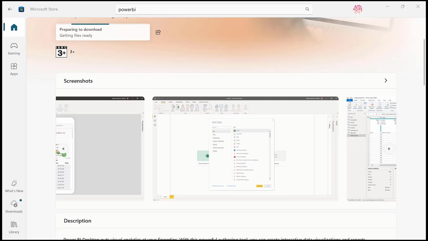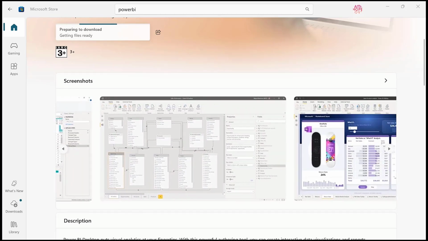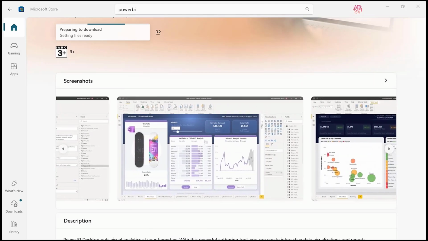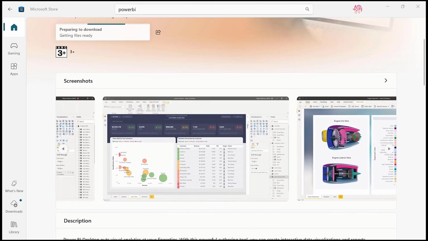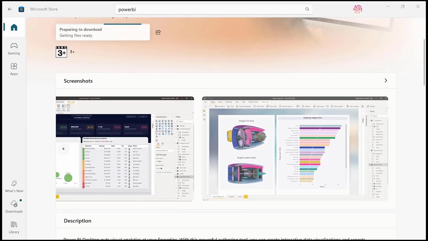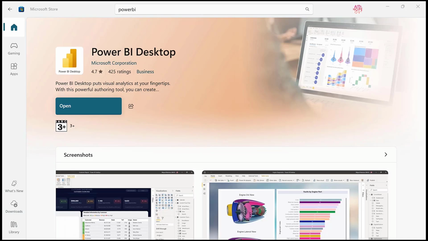Okay, our installation is done. So we click Open. Okay. Click Open here. See, there's Microsoft Power BI, asking you to log in.